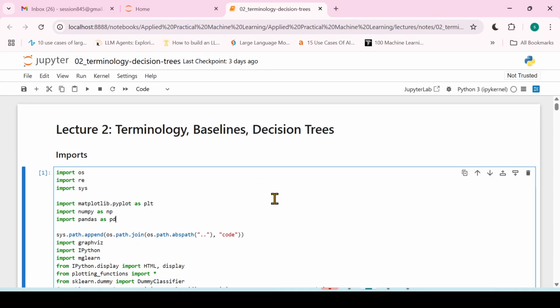Hello. Now we're going to discuss the basic terminology of machine learning. We'll also see what baseline models are, and we'll discuss the decision tree algorithm, which is one of the most profound machine learning algorithms we have.